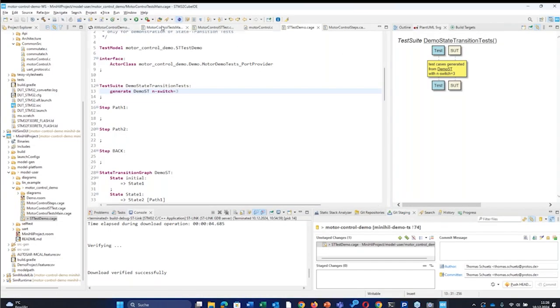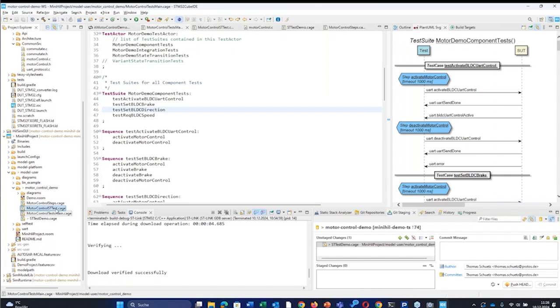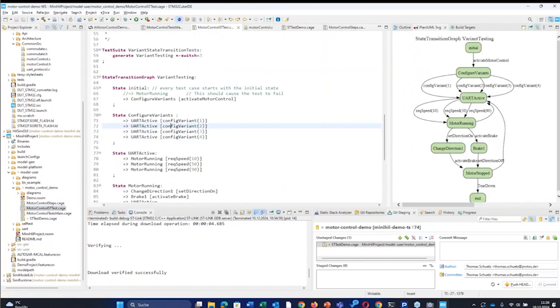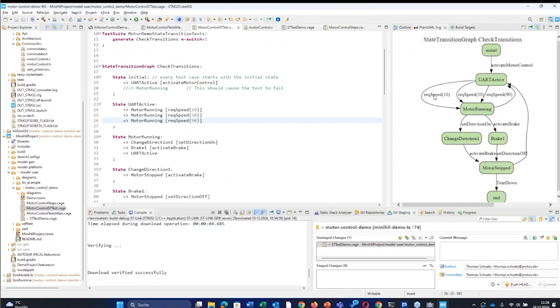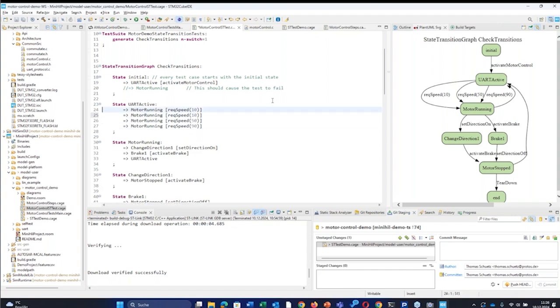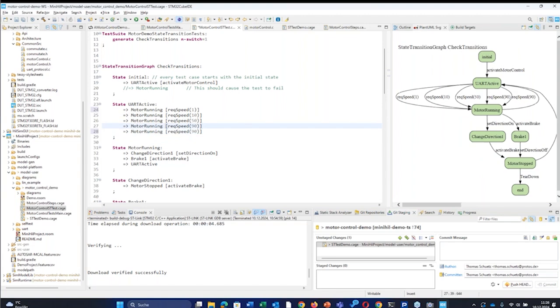Now I'm going to show you the state transition test just briefly for the motor control system mentioned before. Here, for example, I test the required speed with 10%, 50 and 90%. If I would do the boundary analysis, I need to add here, for example, 1 and 99% of the speed, something like that. So that's how it works. And of course, now many more paths are generated for the test here.